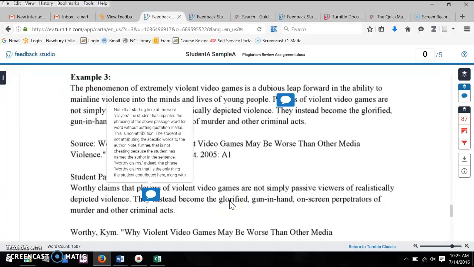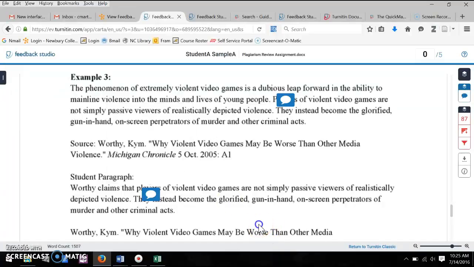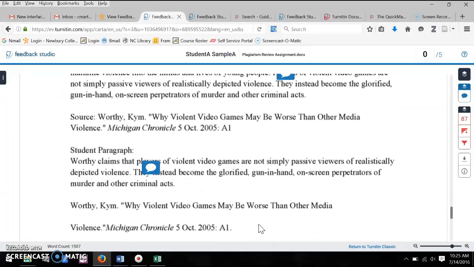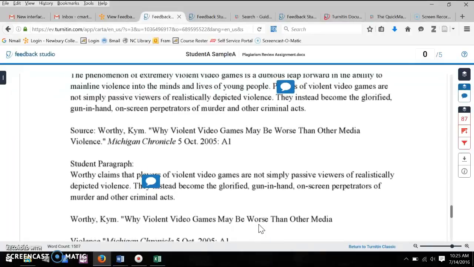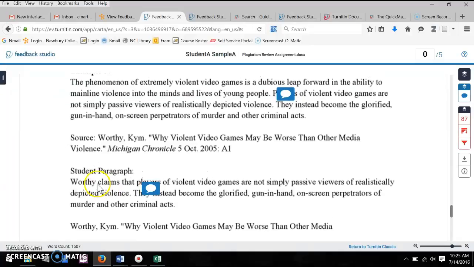But the student did also put in a works cited, and therefore the student is not attempting to cheat in the sense that the credit is being given, but this is called non-attribution because the actual words of the author are not being attributed to the author with quotation marks.